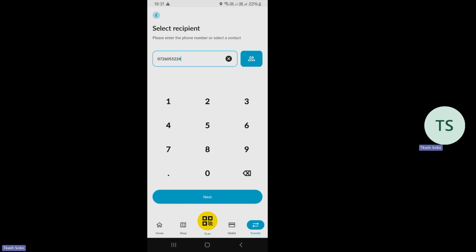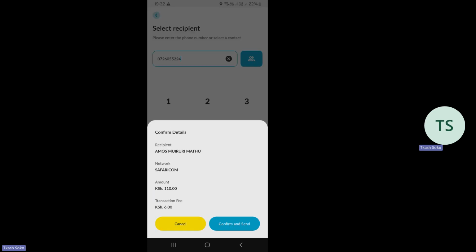You can see now that the recipient is still myself. The network is Safaricom. The amount I'm trying to send is 110, but this is attracting a transaction fee of 6 shillings. Why? Because the amount is above 100. So for any amount that is above 100, there will be a transaction fee. But for any amount that you're trying to send that is below 100, there is no transaction fee.